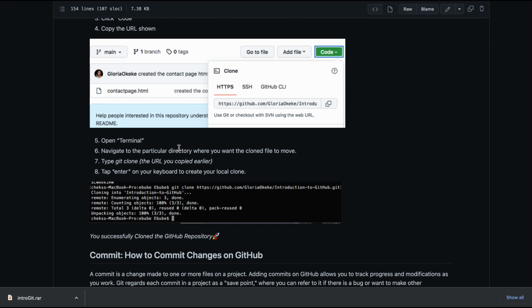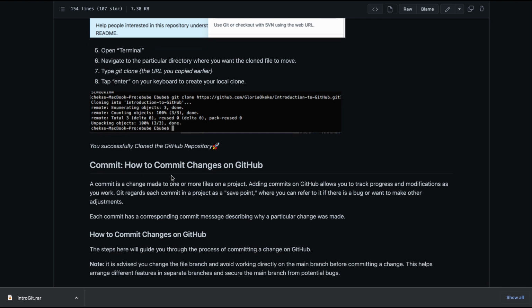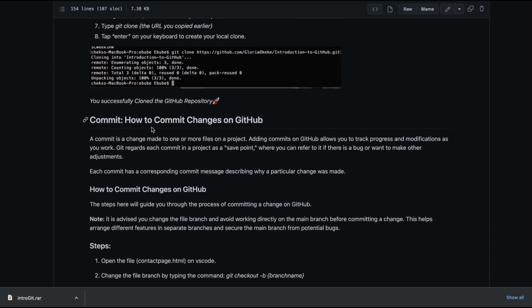When you download it, this is where I download, because before you download or copy a repository, you need to know where you want it to live. Now, this is where I want it to stay. Show them how to get there. Now, type git clone and the URL you copied earlier. Tap enter on your keyboard to create your local clone. All right, that's super cool.